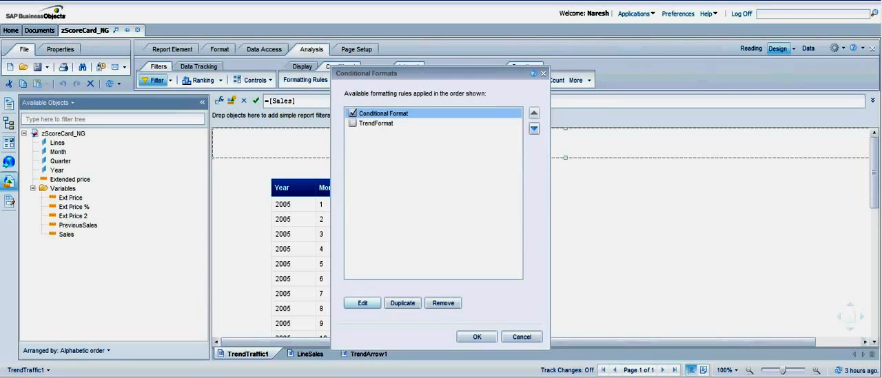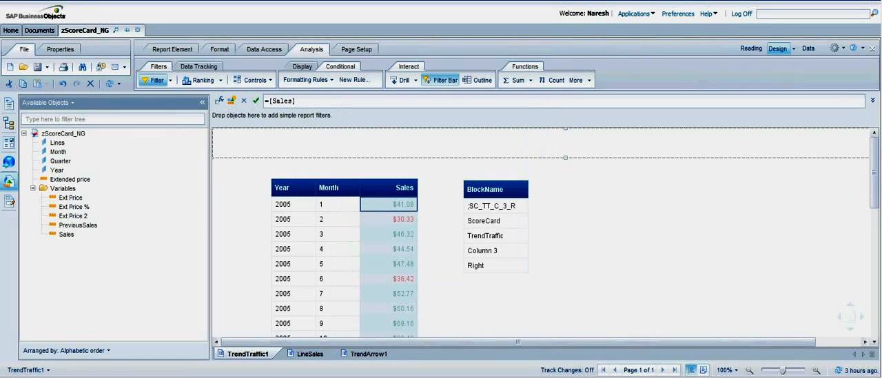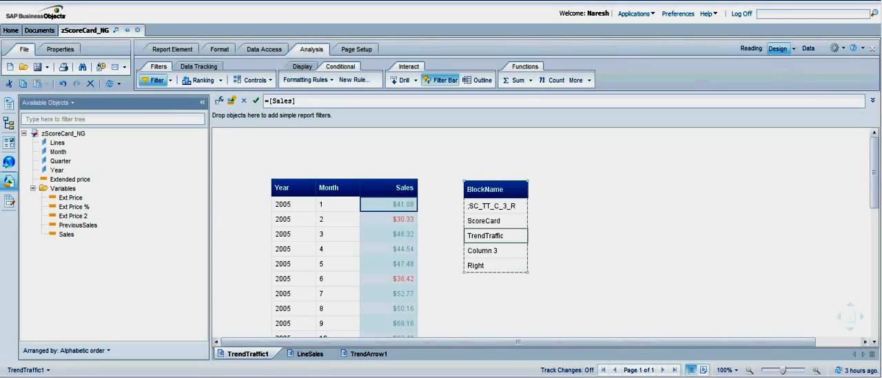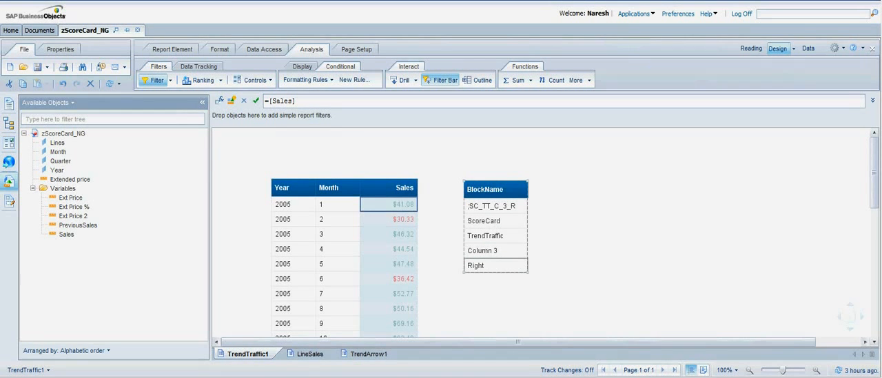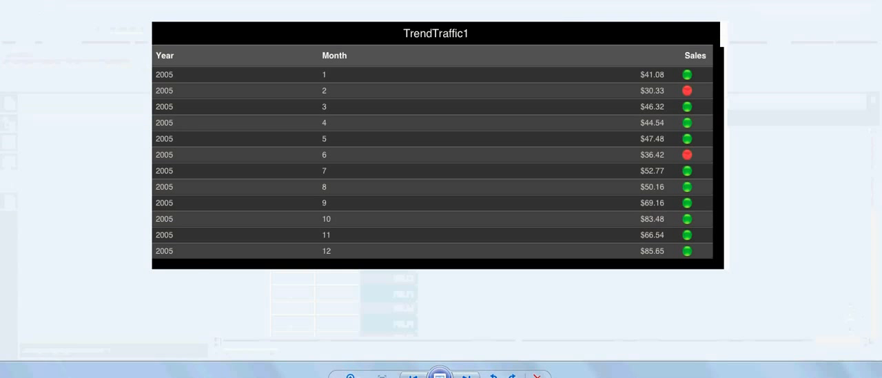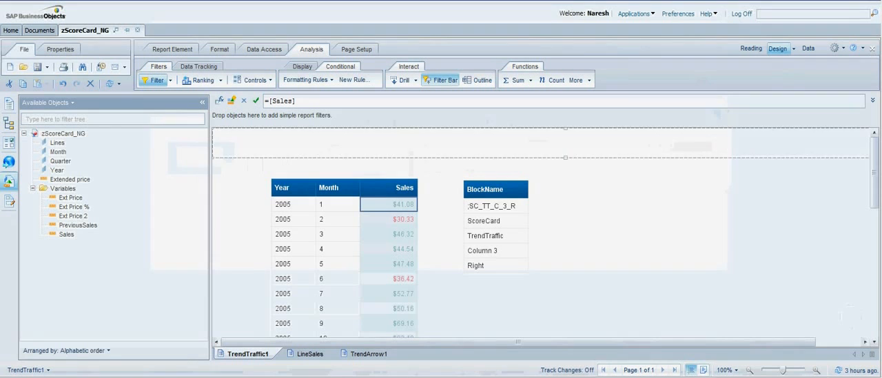And what you need to do for it to work is just make sure the block name is specified as per what you see here on the right hand side. In this particular case it says SCTTC3R, so it's scorecard trend traffic for the third column, displayed on the right hand side. By right hand side, I mean display this little green and red sign on the right hand side.